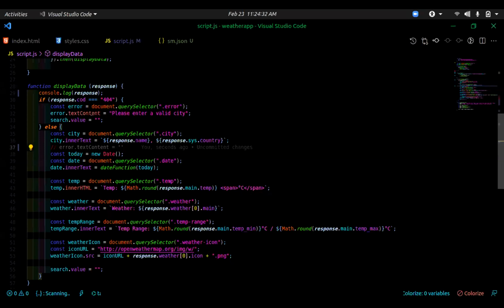Since we have this error part to be document.querySelector, let's just take this out so that we'll be able to use it everywhere. So error is equal to document.querySelector of this. We want to be able to set the content of error to be empty whenever we are searching for a valid city. That's why I put this line here.